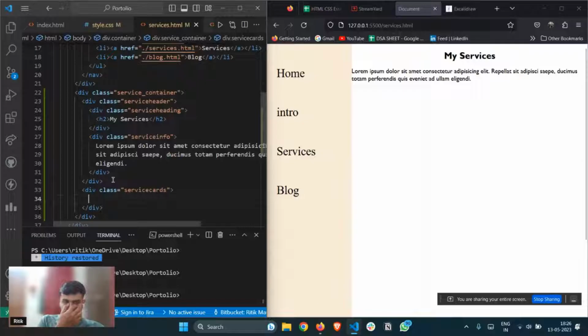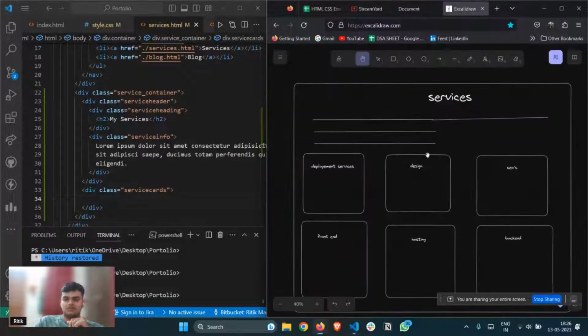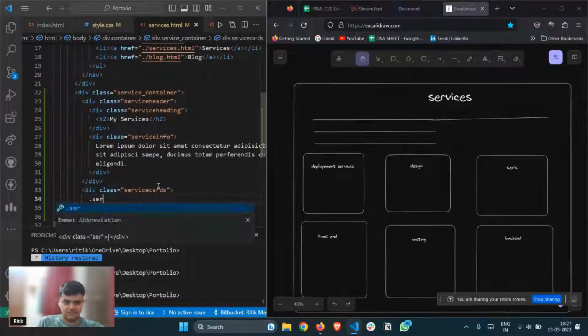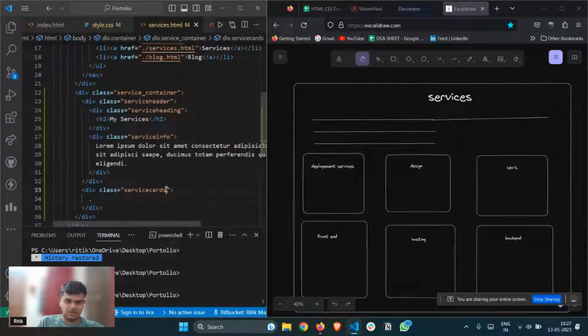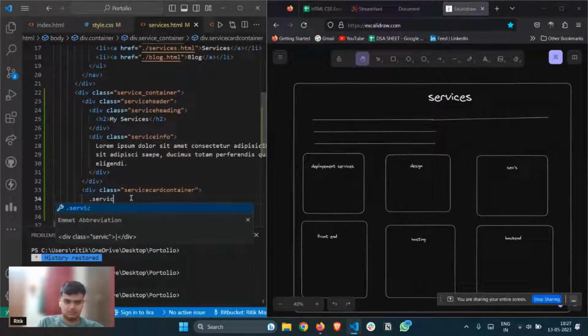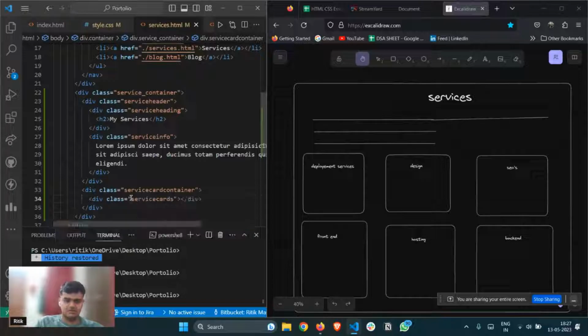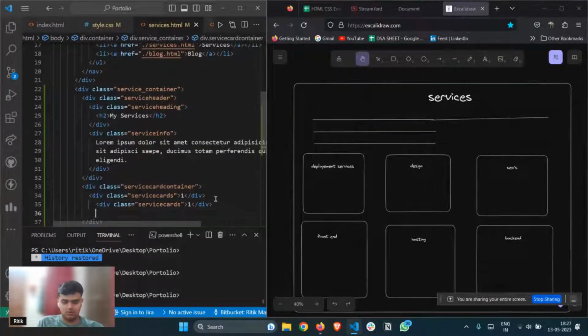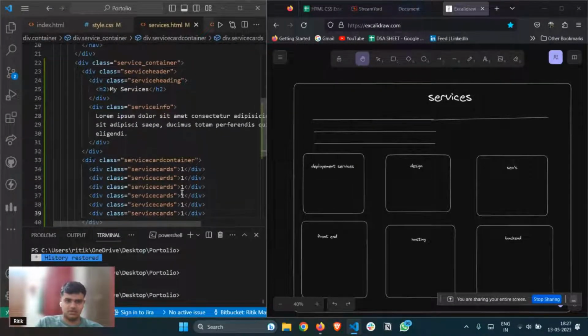In service cards I have around 6 cards. These cards I need to put in a display, so I need to wrap them inside a div. I'll make a dot service card container, and here I'll make the service cards. Let's suppose I provide 6 services: 1, 2, 3, 4, 5 and 6.